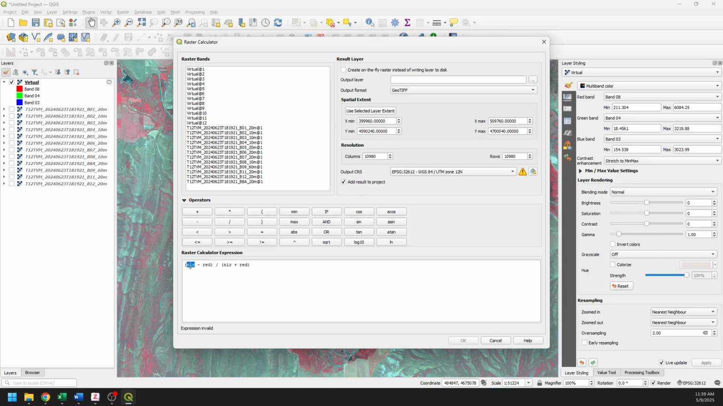So we can do this. We'll just double click here. We'll replace this with band 8. We'll replace this with band 4. And again here with band 8. And again here with band 4. Okay, now we have the equation set up.